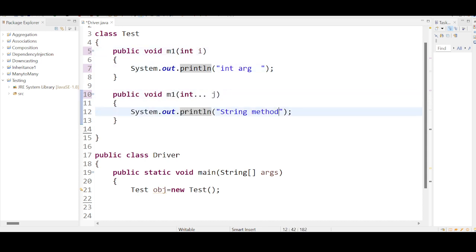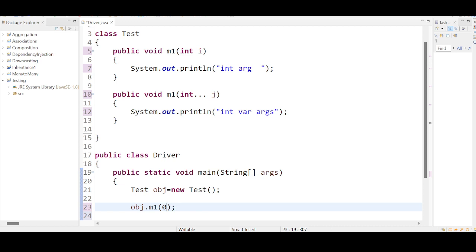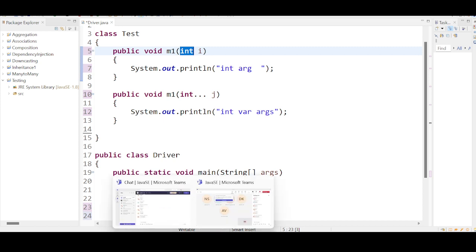But the idea is both are accepting the same data type. For example, integer var. If I exactly pass one argument, for example, if I call obj.m1 and pass 100 here, which method will get executed? This is the normal method that accepts an integer value. This var method also accepts integer values. Are we passing the right type in the method call? Yes. Which method will get executed? What is the output if I execute this code? Come on, tell me.